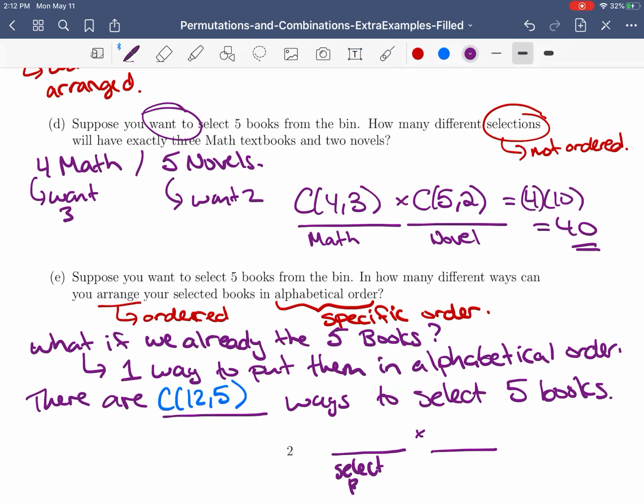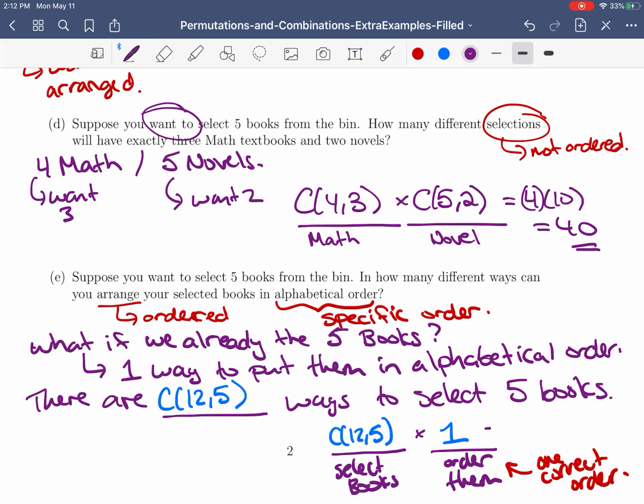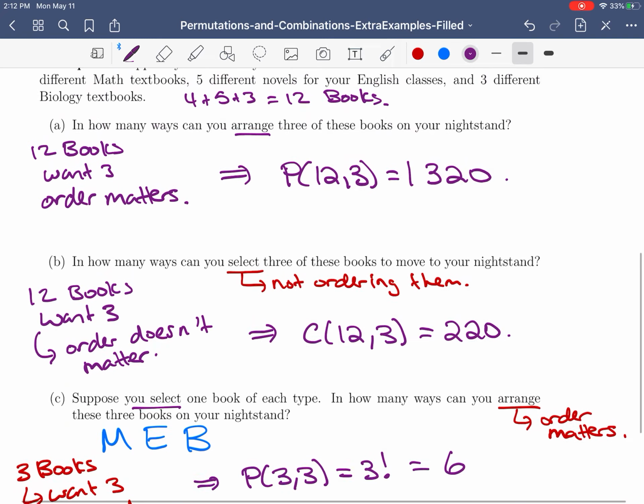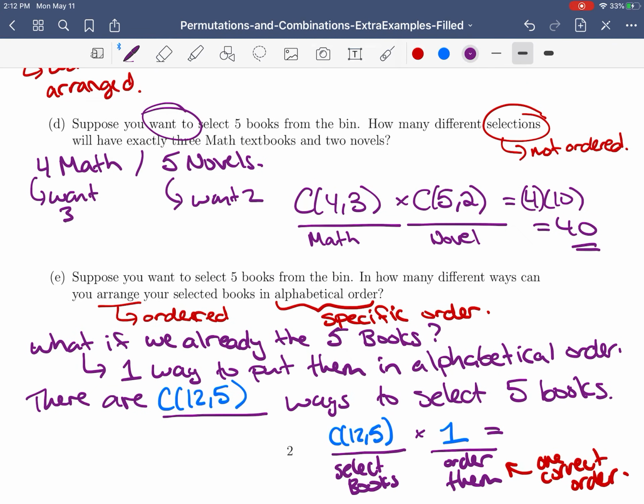So the number of ways to put them in alphabetical order, we could do it as 2 steps: select books and then order them. Here we don't want all possible orders. We want one correct order. So there's 12 choose 5 ways to select them, and then once we have them, only one way to order them. 12 choose 5 is 792. So there's that many ways to select 5 books and then put them in alphabetical order.